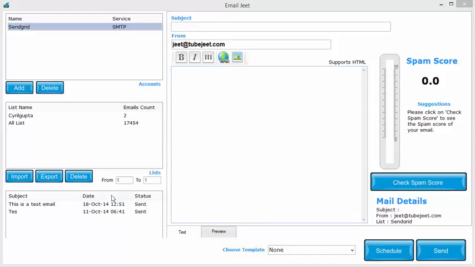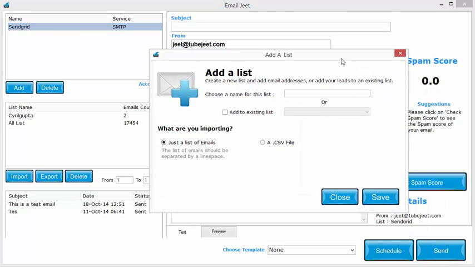The second thing you need to have is, of course, the list of email addresses, or your list. You can import it into Email Jeet with just a few clicks of the mouse button. It's very easy again. To start it, just click on import. And this will bring you the add a list dialog. And you can either choose a new name for the list, for example, my new list.